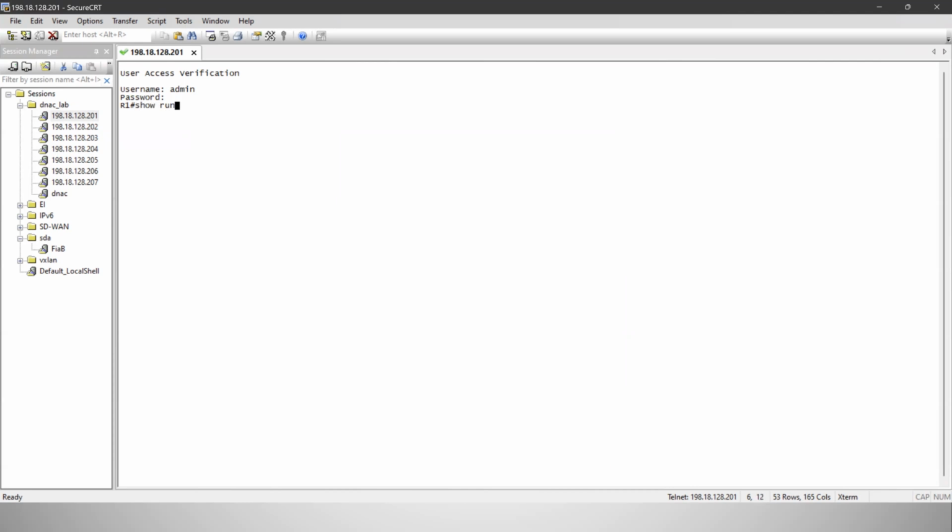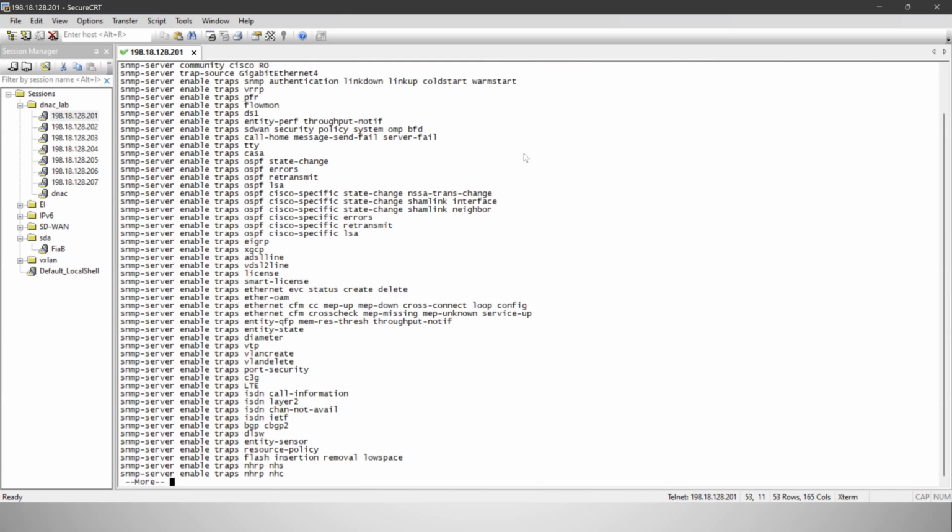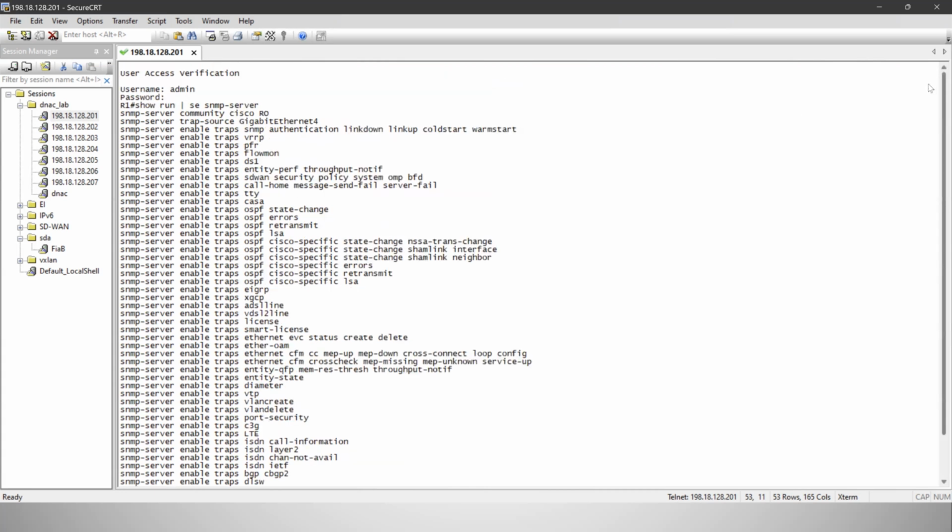He's asking to see the SNMP string. While discovering, we should know the SNMP community. Here you can see, if I go up arrow.